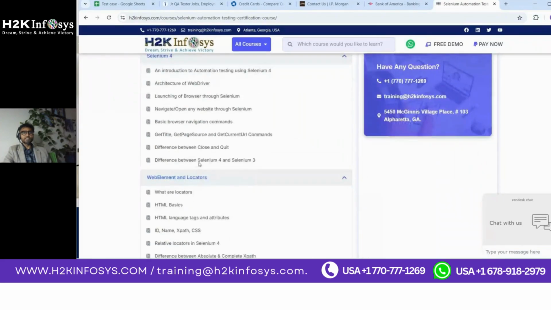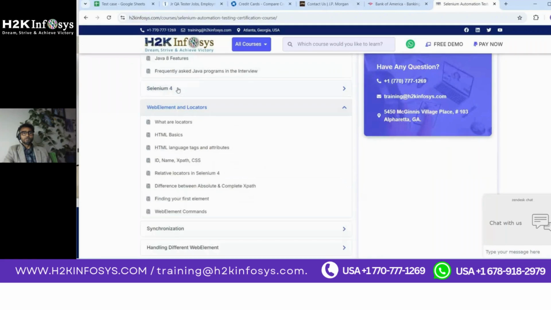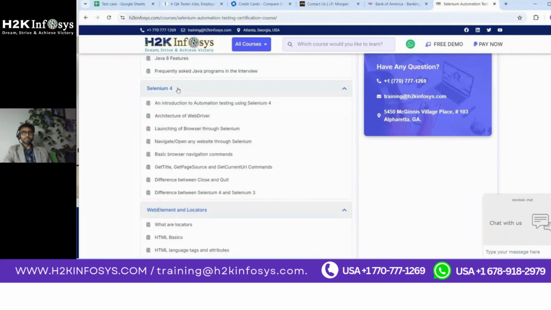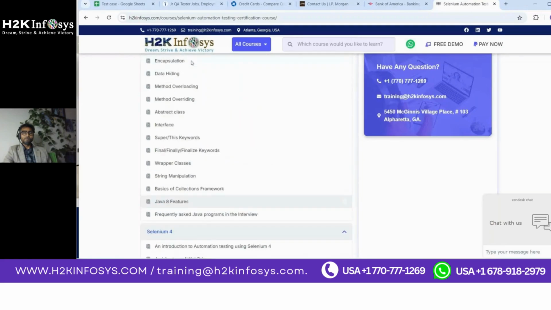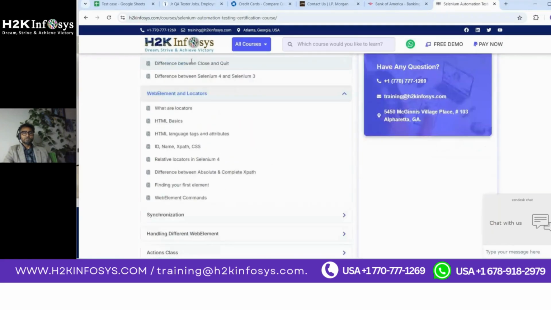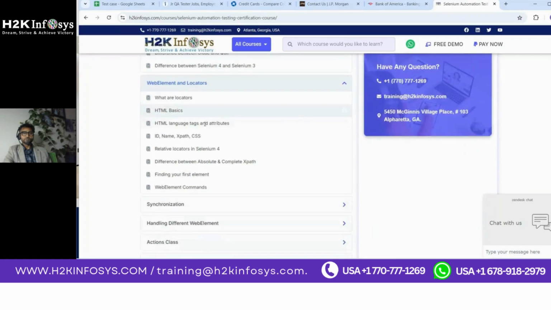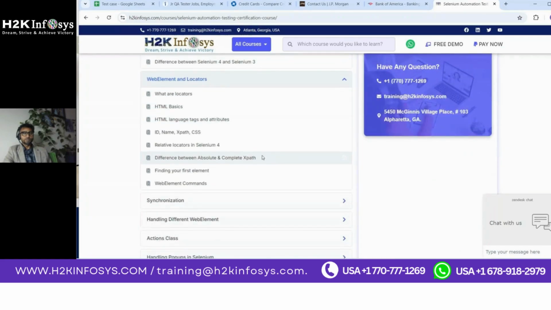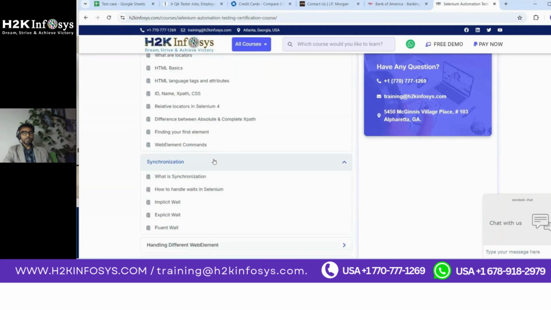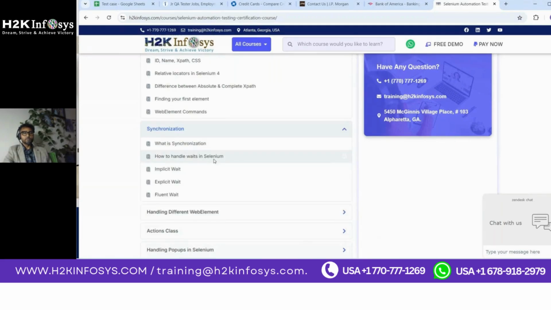Then we are jumping into Selenium. Before going into learning Selenium, you are learning Java. So there is no need to do a separate Java course. There is no separate Java course. As part of the Selenium course, you will be learning Java.